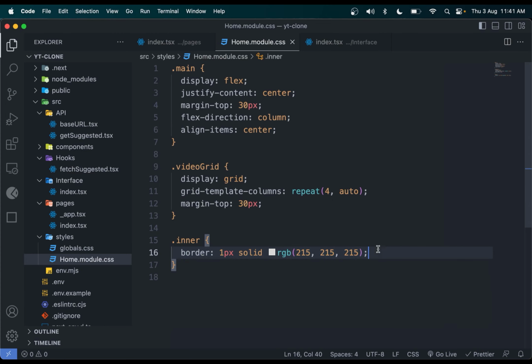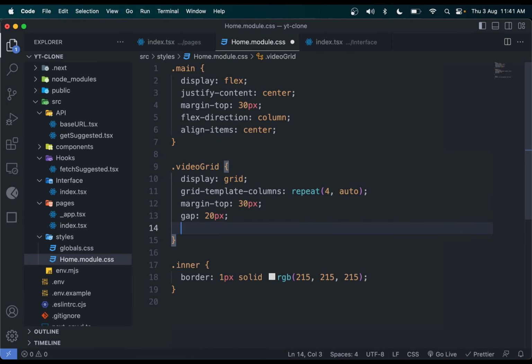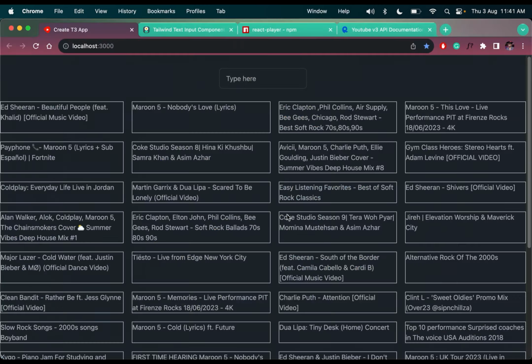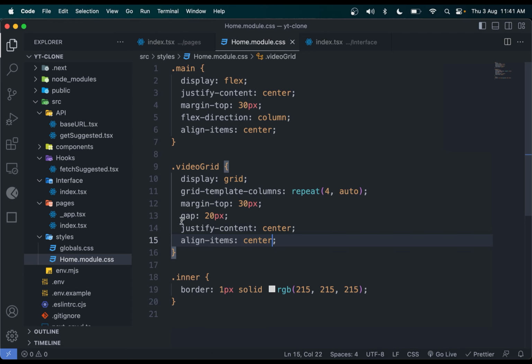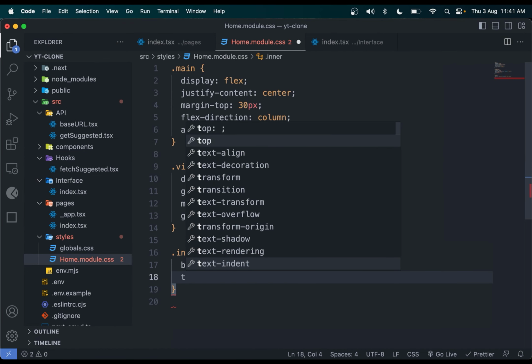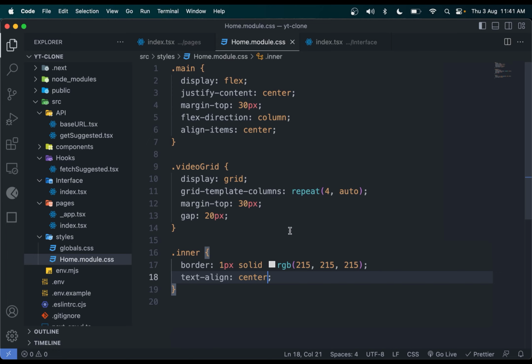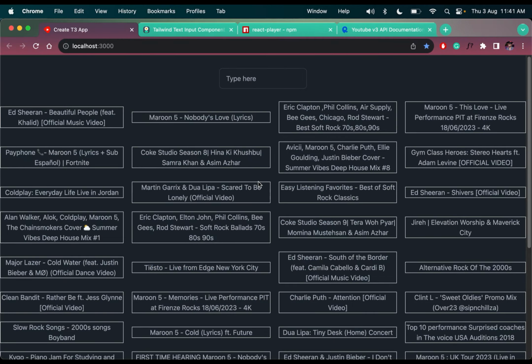So what we have to do, add a gap 20px in here, not in there. Now we have gap of 20. Let's say justify content center, align items center as well. The thing is it will not work, I don't know why, so just leave it. So in here make text align as center. Then we can make align items as center as well in here.